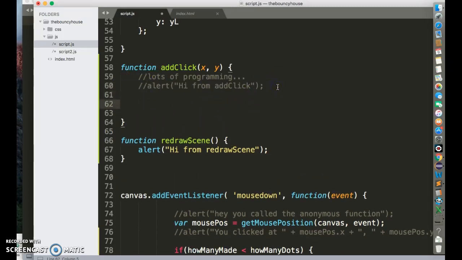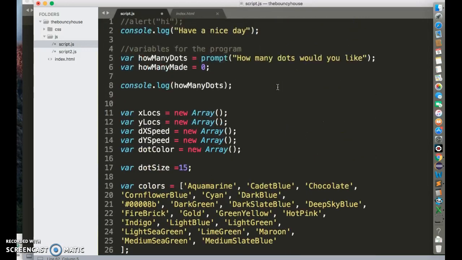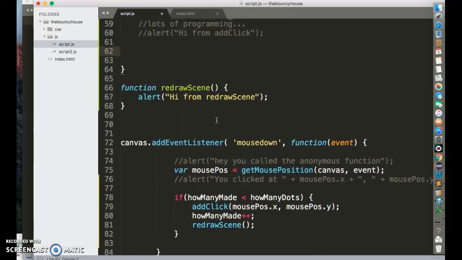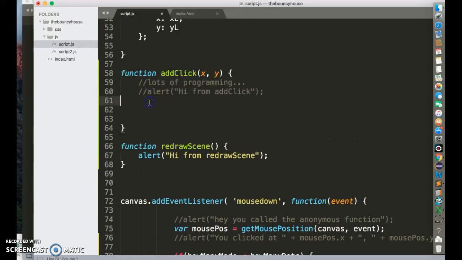And then what I need to do is add the click information. I'm going to add click information now. We're sending it an xloc and a yloc. And we have variables over here like xloc and yloc. What I need to do is push the x values and the y values onto these arrays. So I'm going to say xlocs. These kind of arrays have a method, or a function that you use, called push, and it puts it on the back.